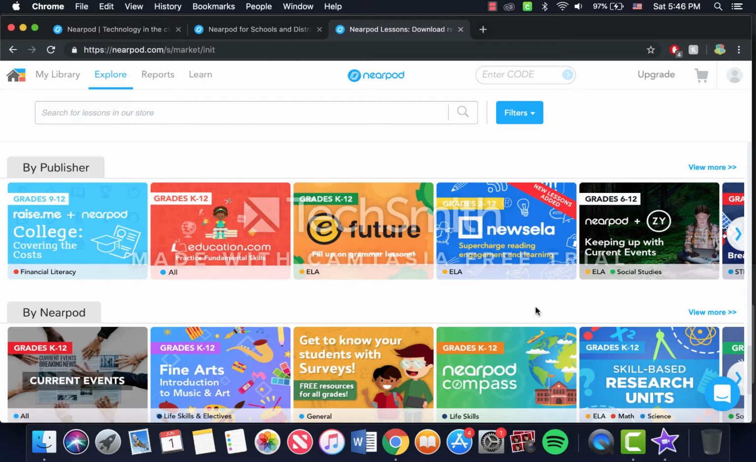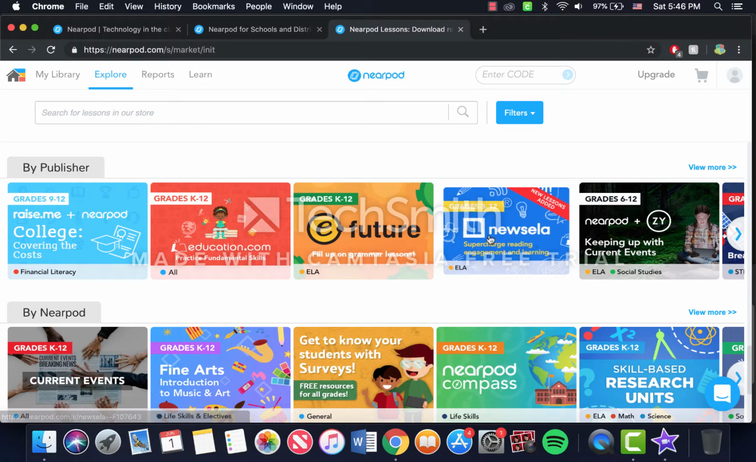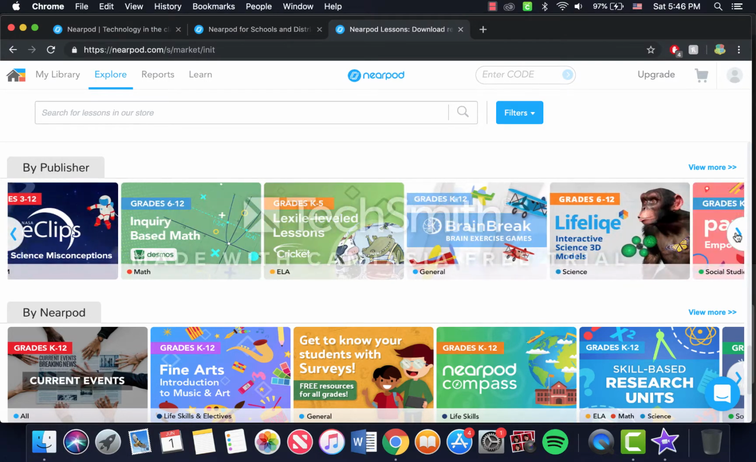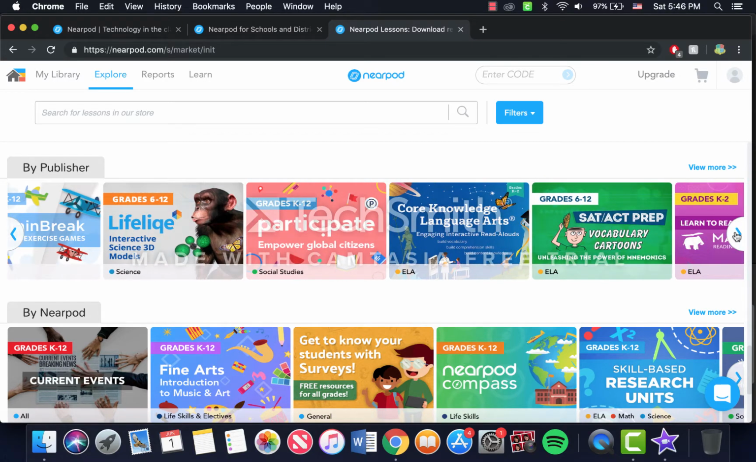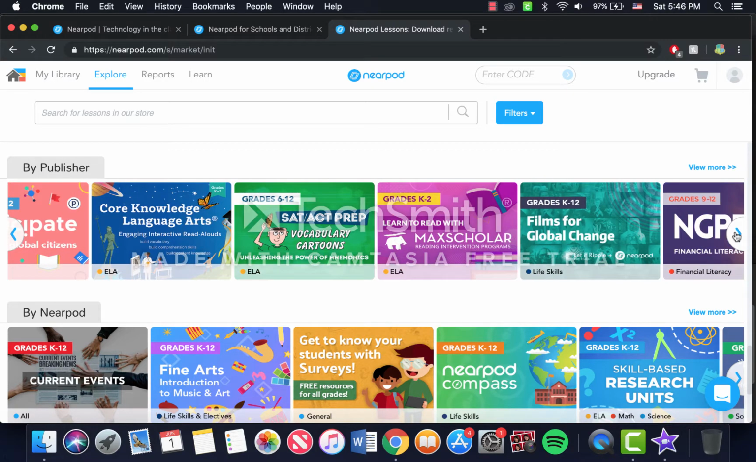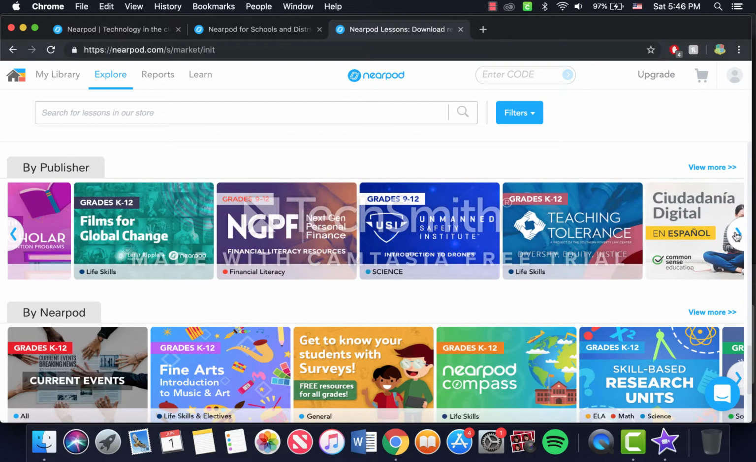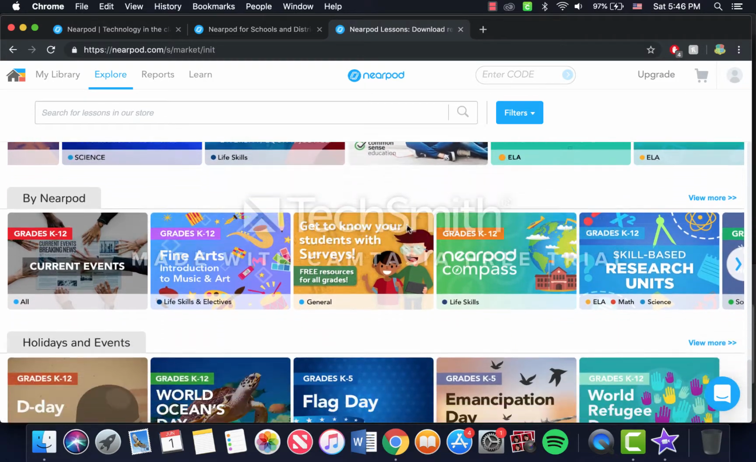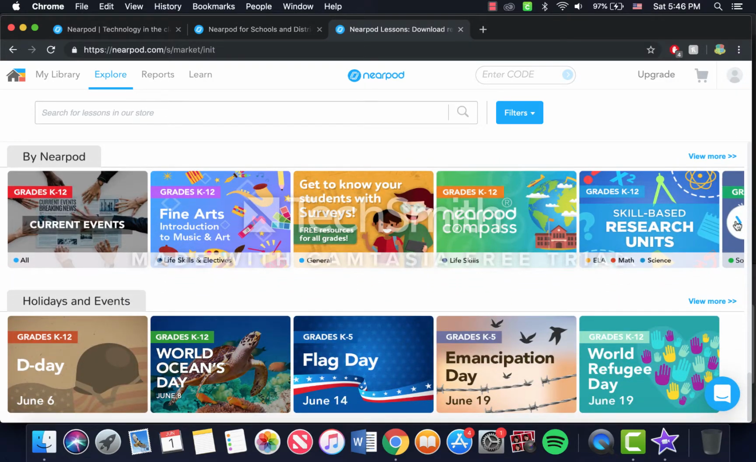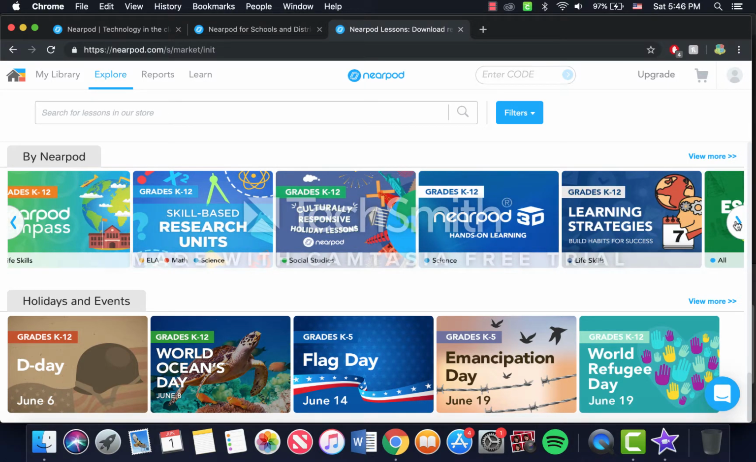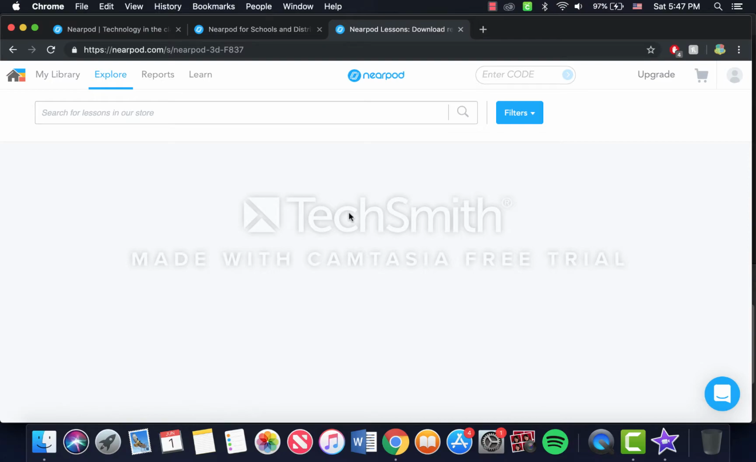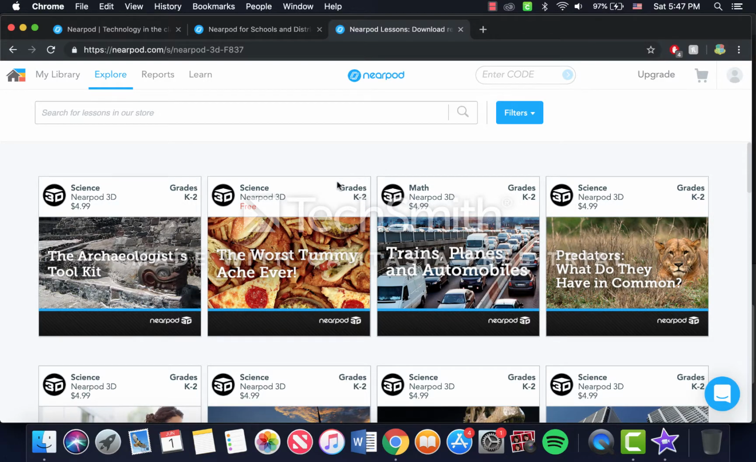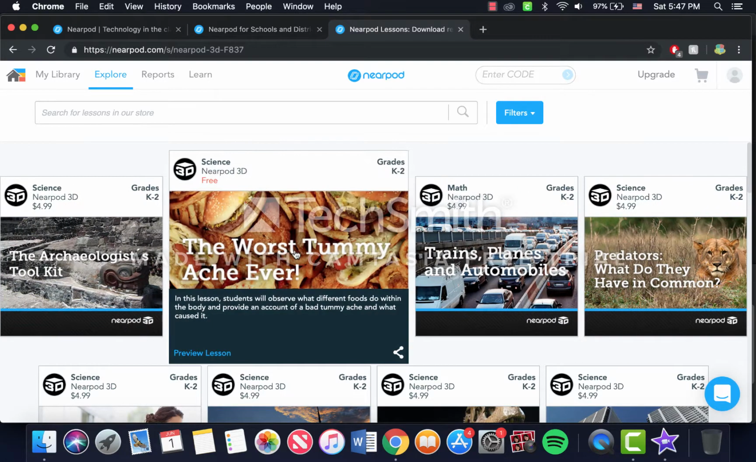Some of these I've used in the past and others I'm not familiar with. I used to use Newsela when I was a 5th grade teacher. There's a whole host of information, and you can also see they have different languages available as well. These are some by Nearpod. And some of them are geared for lower grades, but you'll find that most of them are probably 3rd grade and above.